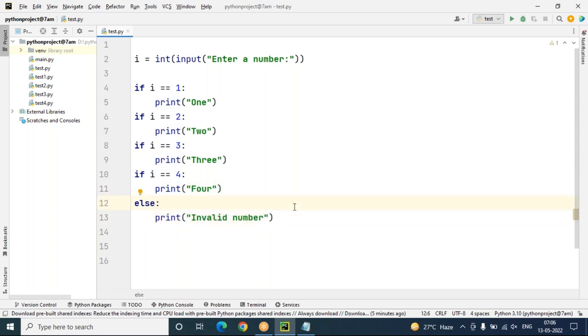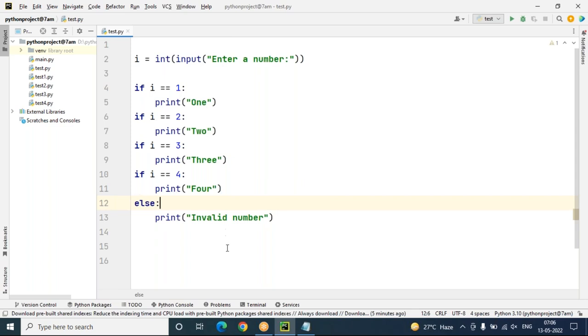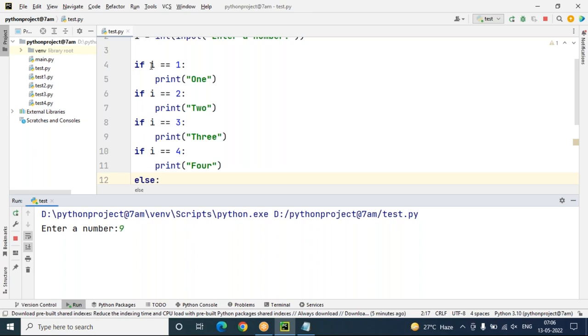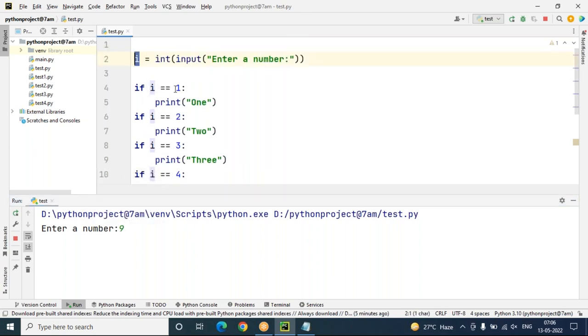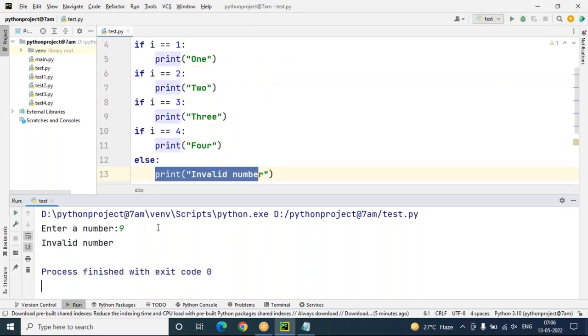But there is a problem in this example. What is the problem? I'll tell you. Once I begin execution, if I enter input values in the terminal window, say 9, what will happen? i value 9. 9 equals 1, not correct. 9 equals 2, not correct. Obviously, it will go to invalid number. This is fine, no issues at all.